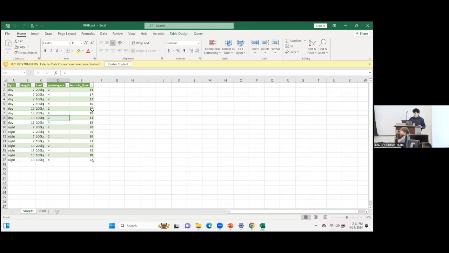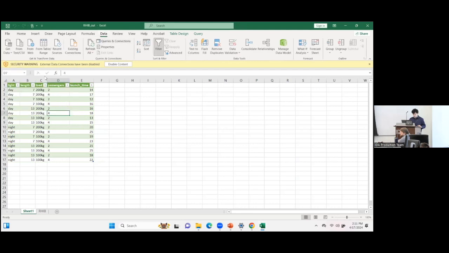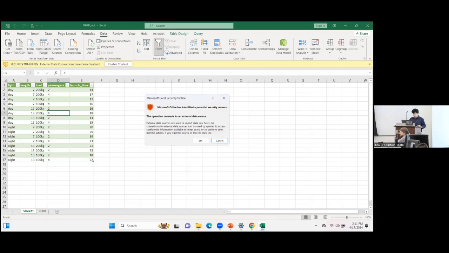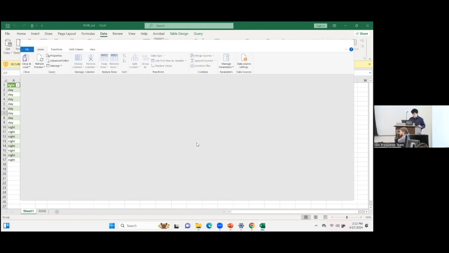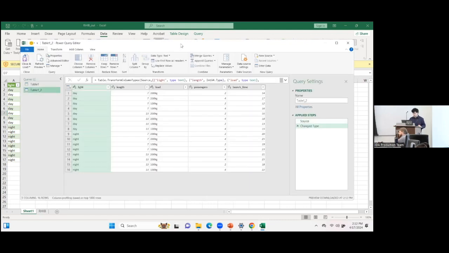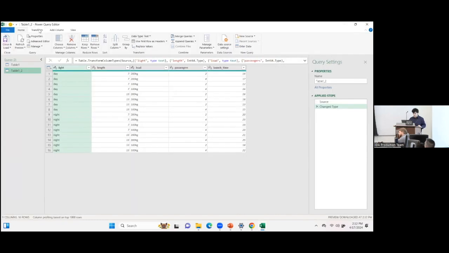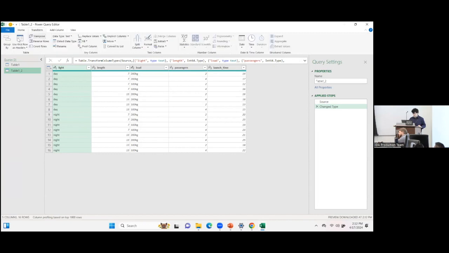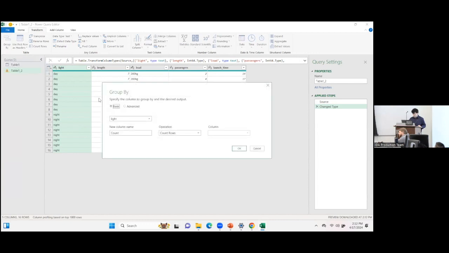Okay, so I want to compute these averages, right? So how do I do it? Once I have my table, I'm going to go to Data, From Table Range. I'm going to click on that, and that is going to open up Power Query, and it's actually going to be a separate window. Okay, so then I'm going to go to Transform, and I will click on group by.